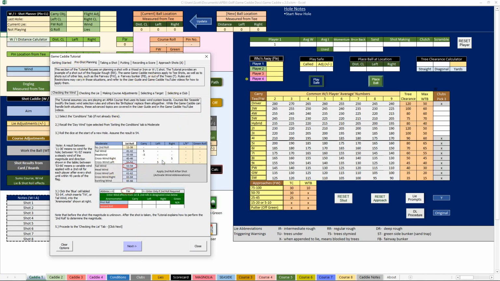A couple things I do want to point out. This tutorial is linear. And so the assumption is that you're going to sit down and you're going to go through this in one sitting.